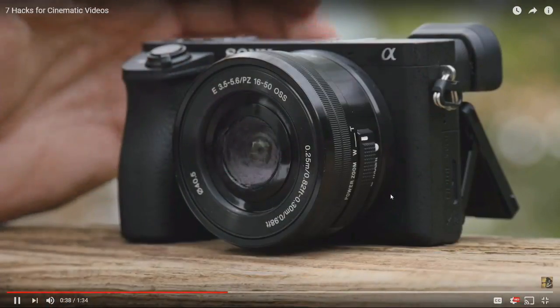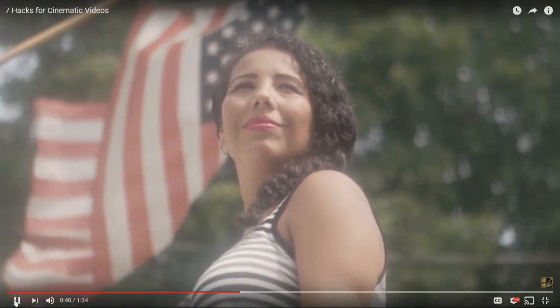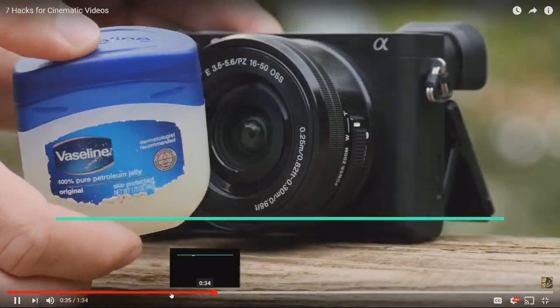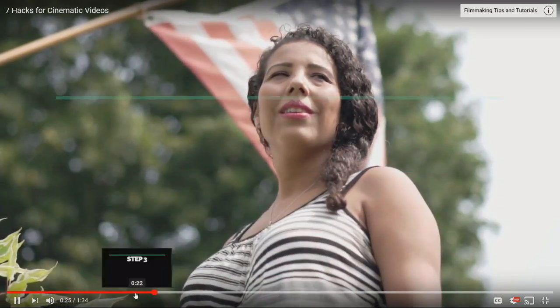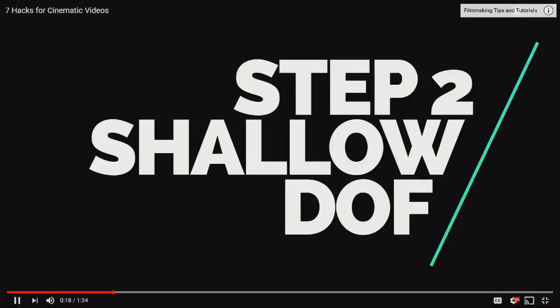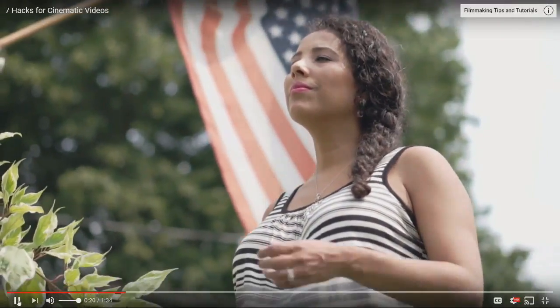So yeah, before I jump to the next point, let me concentrate again on shallow depth of field. What I mean by this is that, as you can see right away, the shallow depth of field just makes the shot look better.